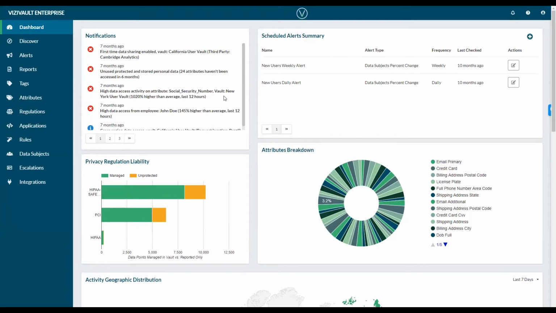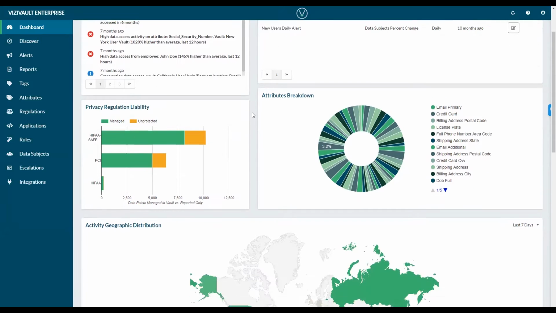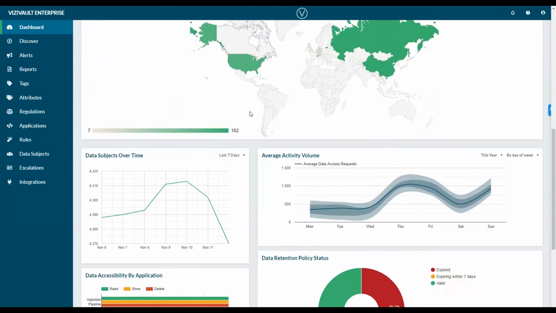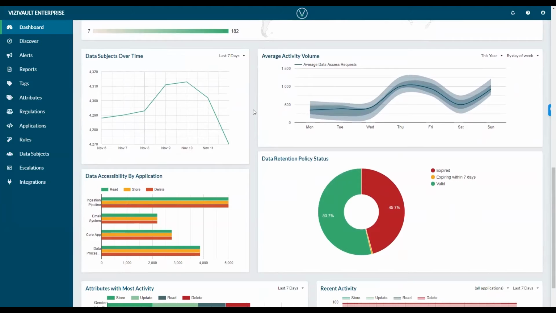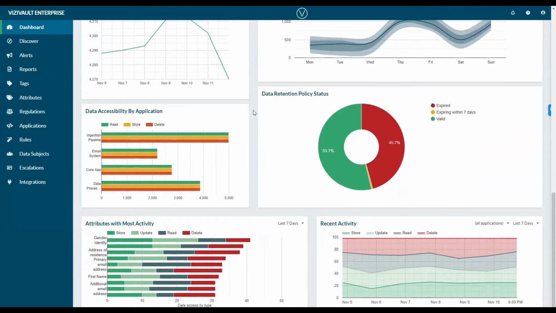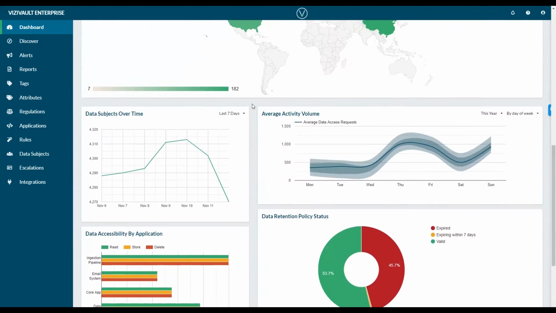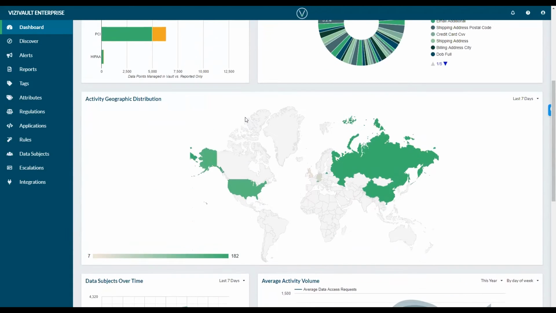When I first log in, I'm brought to this high-level dashboard. It provides some insights into personal information, how it's being used throughout the organization, and how it's classified and associated with different regulations. I'll get back to this in a later session.